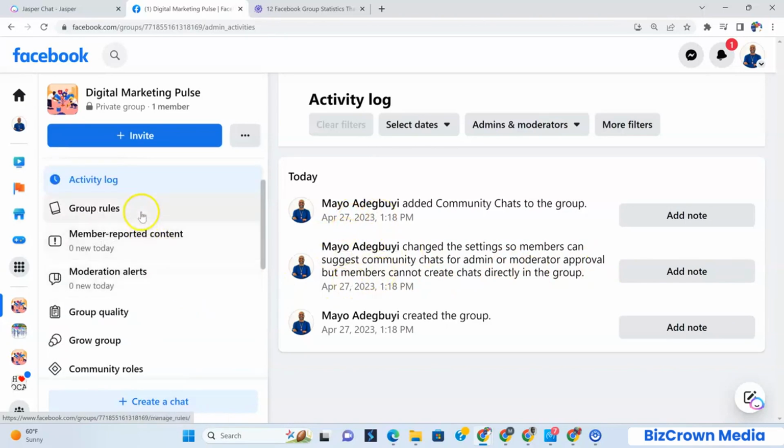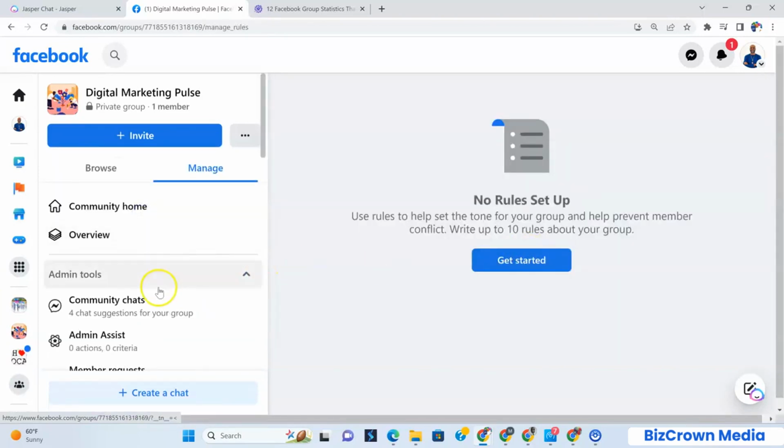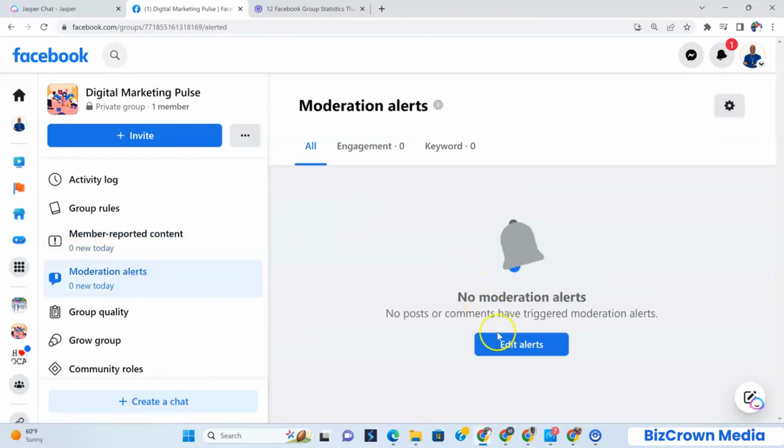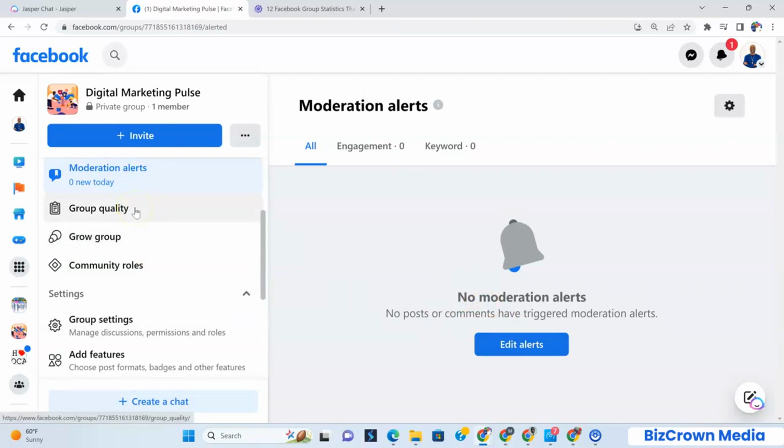It shows up there. So you have your group rules, and you could create that over there. Member reported content: there's no member reported content. That's if one of the members reported some content that they are not comfortable with. Your moderation alerts, you can edit your alerts. You can set your alerts so you don't miss things that are important.